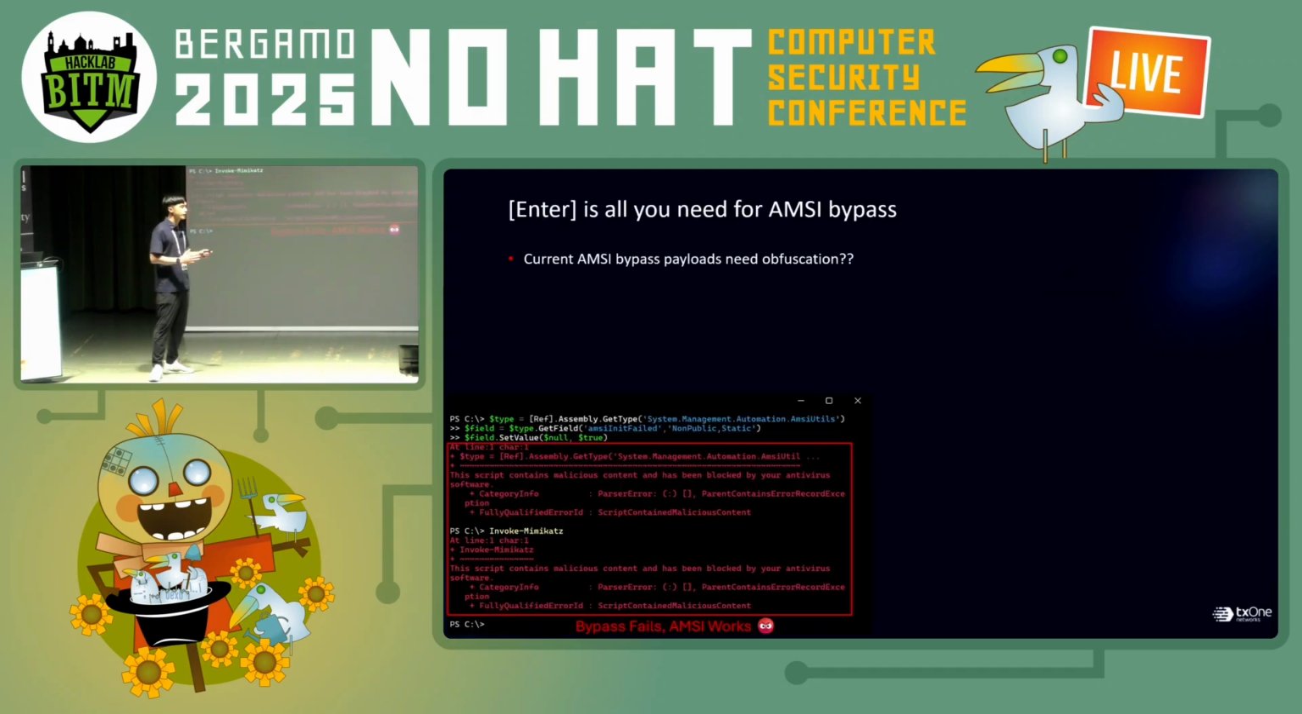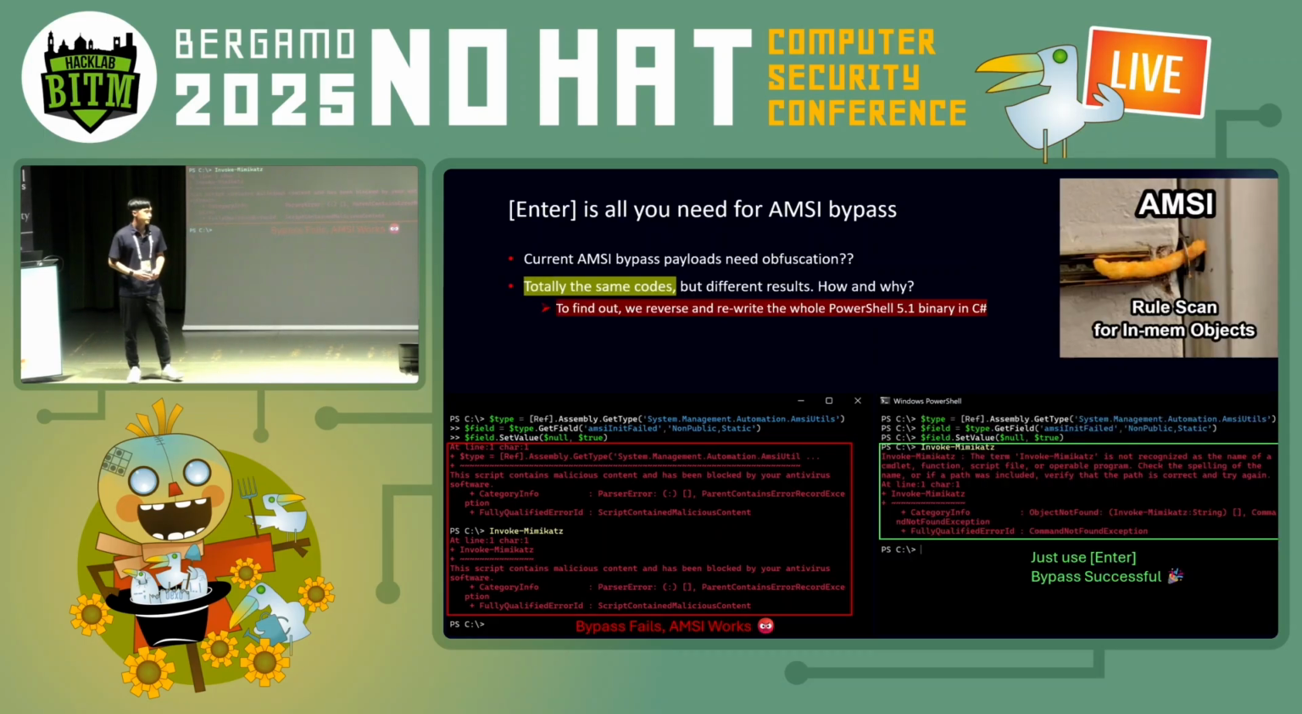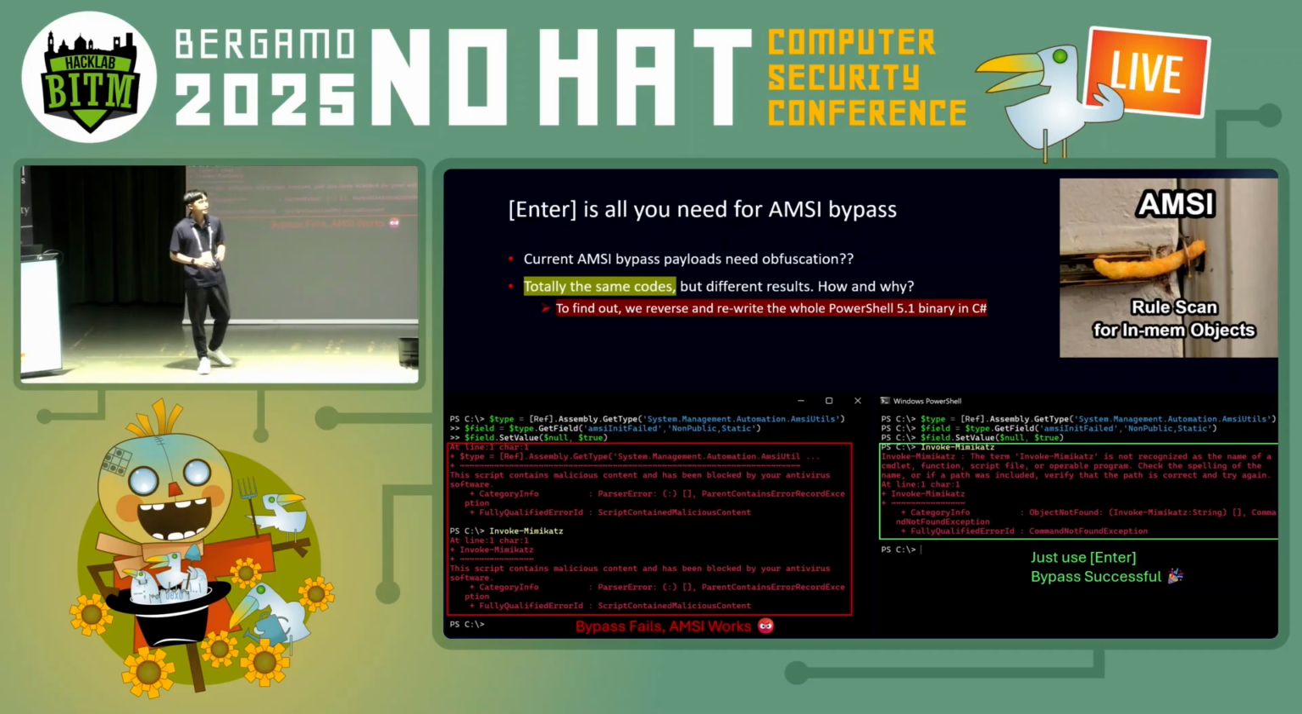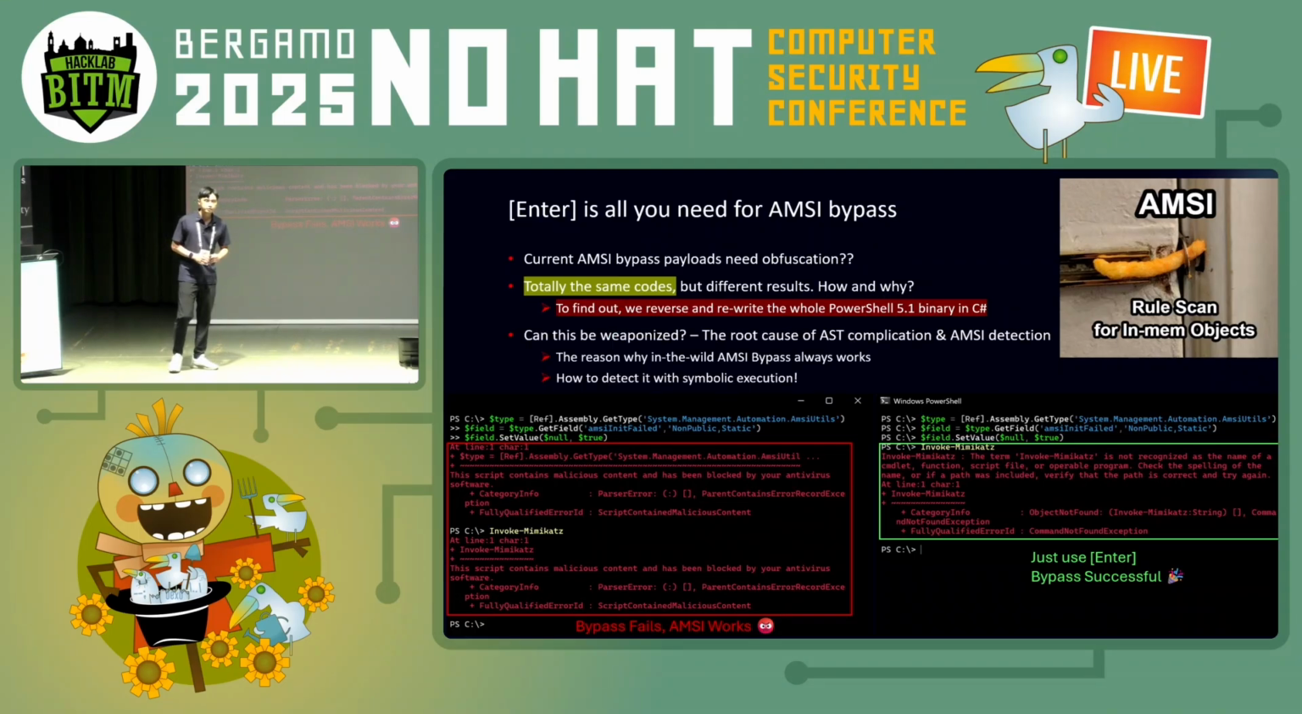If you have tried AMSI bypass payloads before, you will know current payloads need obfuscation to work, as you can see in the left side picture. But actually, you can use the exact same code, split it into several pieces, and AMSI doesn't block it. So to find out why, we reversed PowerShell and studied why hitting an enter key could affect PowerShell's decision. And I will show how to weaponize this behavior and how to detect it using a symbolic solver.